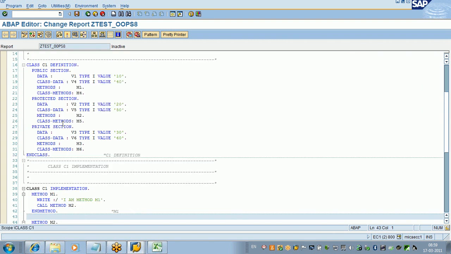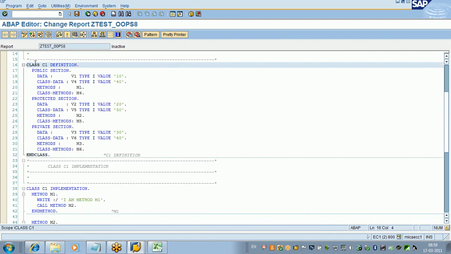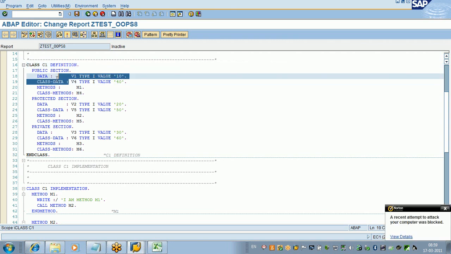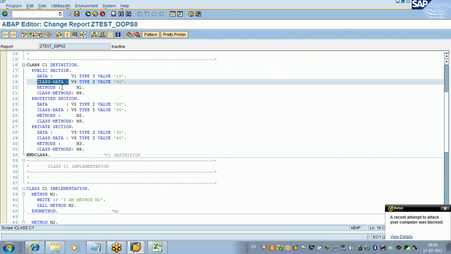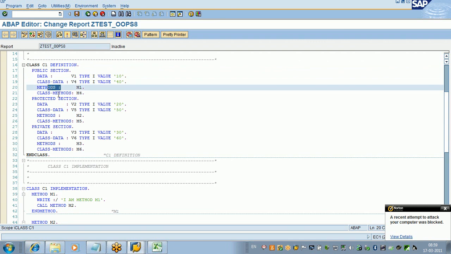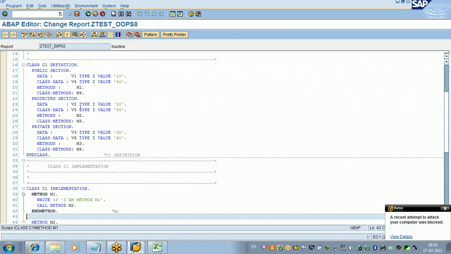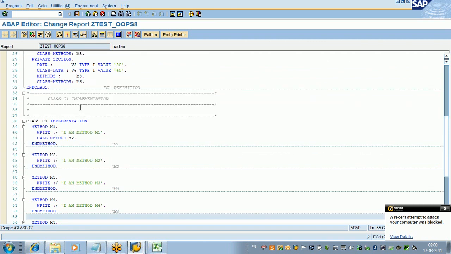Class C1 definition. This is the class C1. We have three sections: public section, protected section, and private section. These are the variables. Data V1: data means that it is an instance attribute. Class data means static. Then methods M1, class method M4. Similarly, we have different methods, and we have implemented all the methods here.